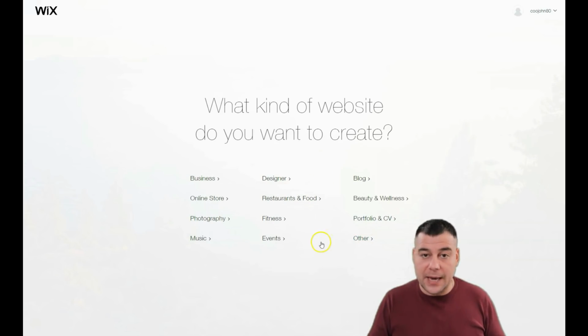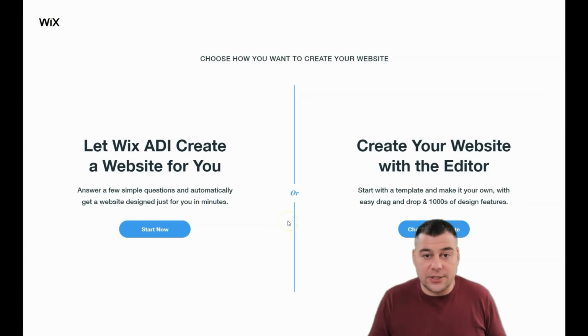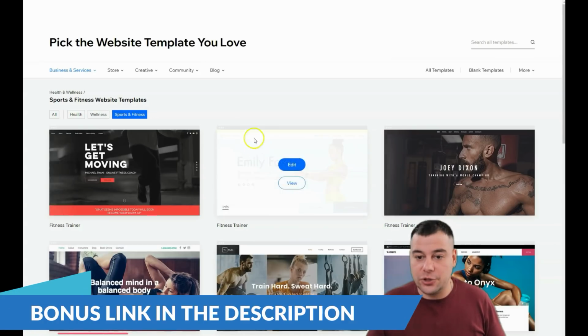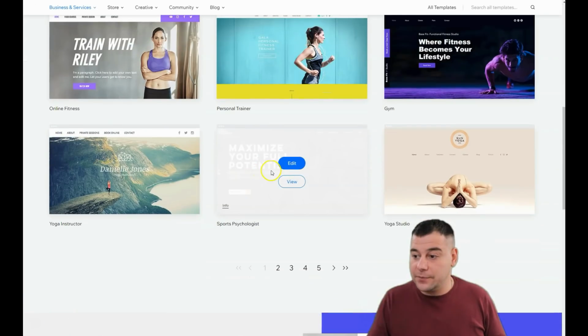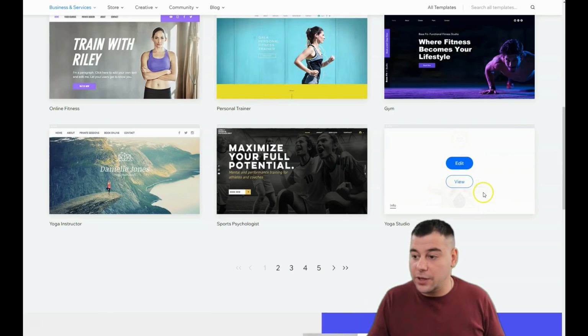Actually, it matters because it can save you tons of time and effort to build if you use a template. So you can let Wix ADI create a website for you by answering a few questions and automatically get a website designed for your purposes, or you can choose a template because there are tons of them. I will choose a template just to show you how easy and fast it is. For example, I want to build a yoga studio.